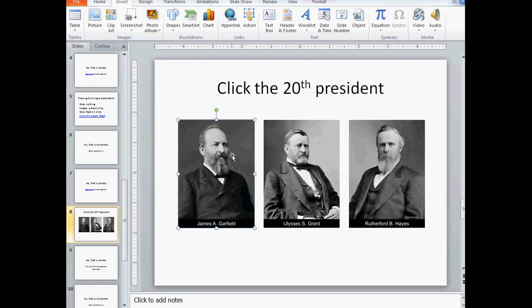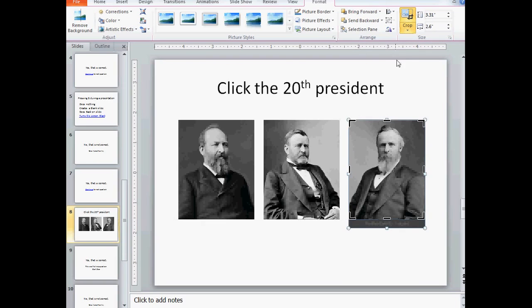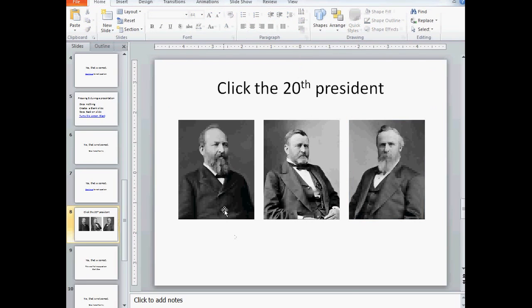What I could do if I wanted to is go to my format tool and crop those names right off, just to add a level of difficulty to the question. Now, not only are they going to have to know who the 20th president is, they're going to have to come up with a way to figure out which one of these guys is Garfield.